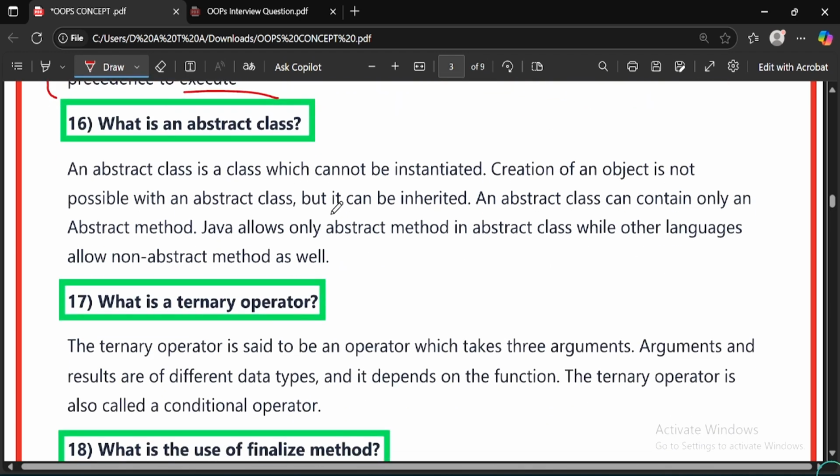Moving on to the 16th question, what is an abstract class? This is an important question again. This is a star question. Star, star, star.